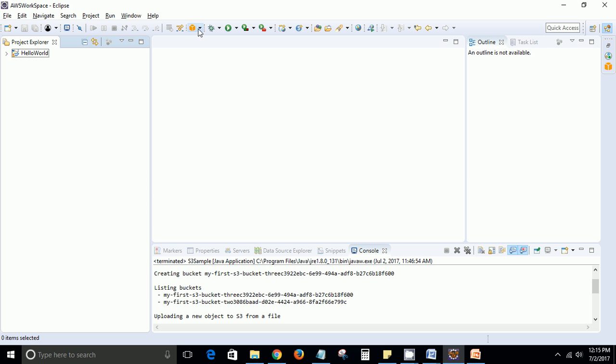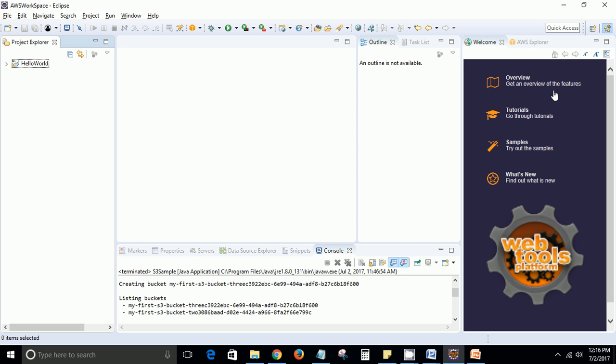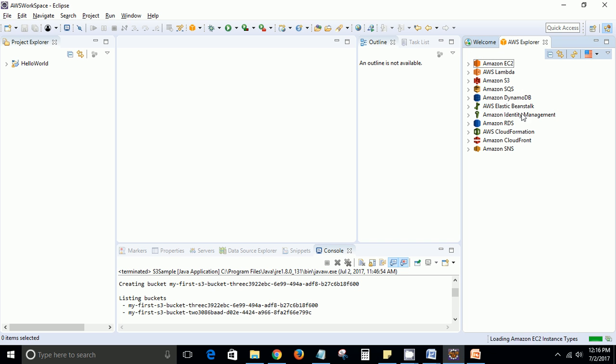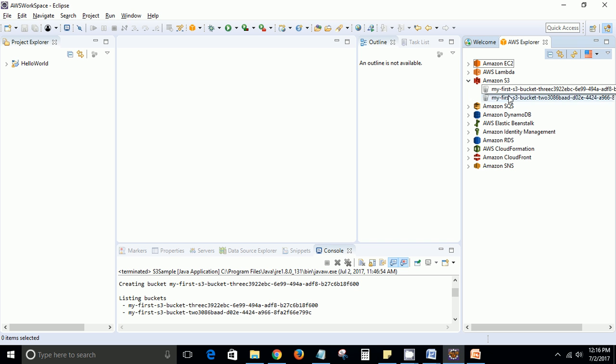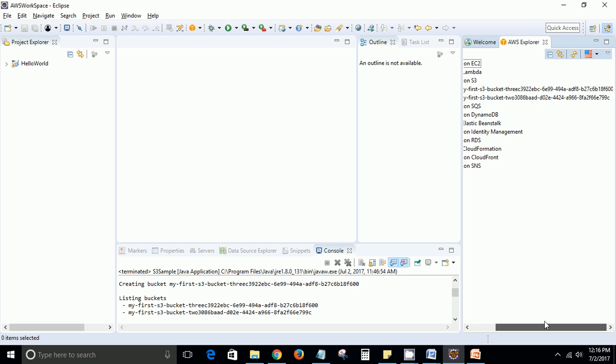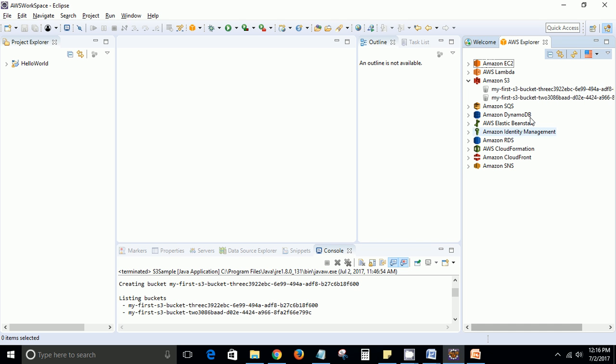Once you have installed it, you could see this AWS Toolkit for Eclipse. Okay, this overview and this AWS stuff will be prompted on your screen. These are the two buckets we have created, S3 and S2. So that's why it pops up here.